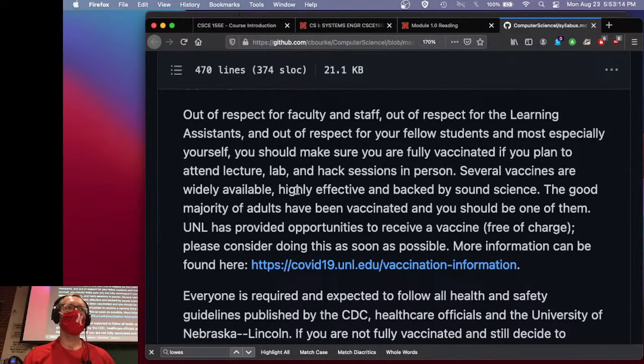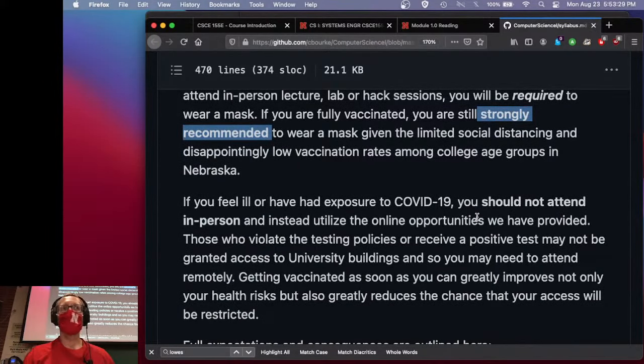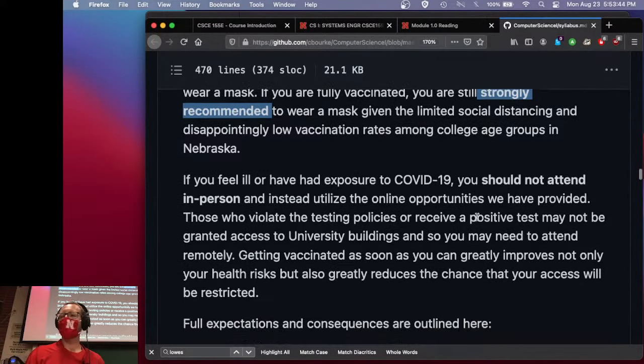Again, if you are not fully vaccinated, you are required to have a mask. If you are fully vaccinated, we still strongly recommend that you wear a mask given the limited social distancing available here at the university, especially in your labs. If you feel ill or have been exposed to COVID or are otherwise sick, do not come. Don't spread it around intentionally. Instead, just watch the live stream. You'll be fine. Once you've been cleared, then please, yes, come back.